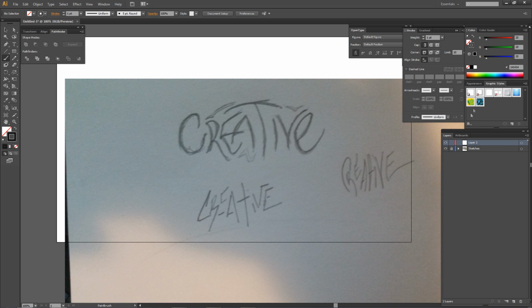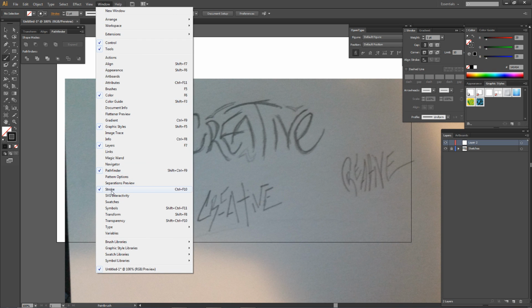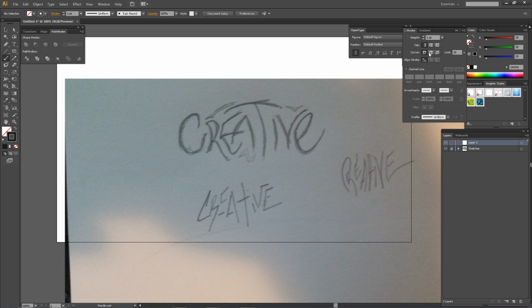So the only thing I think you really need to have up right now is at least your stroke tab. If you don't have your stroke tab up, it's in Window, Stroke. That's all you really need to have right now for the demonstration I'm doing. So pretty much, I'm going to try and draw this text here, this word creative, in the cleanest way I can with the brush, with my mouse.